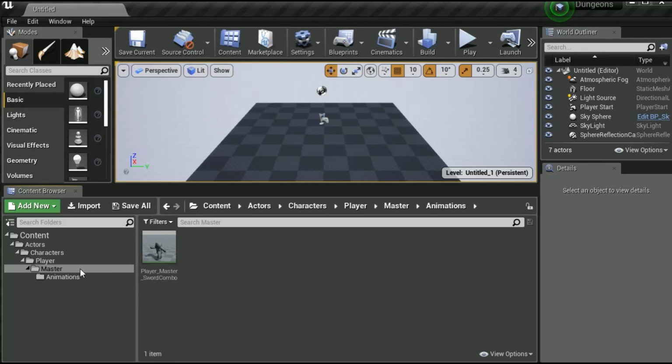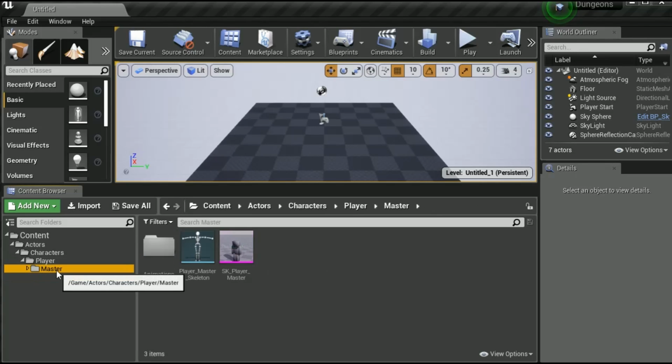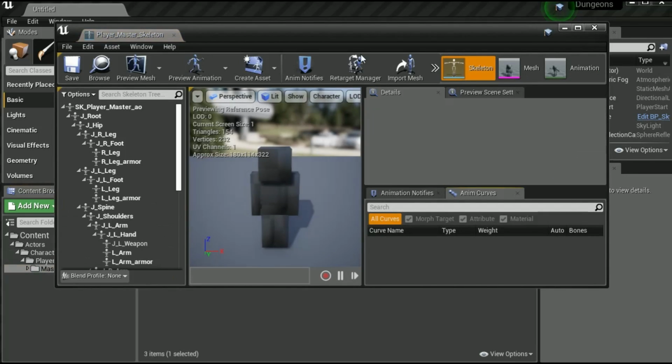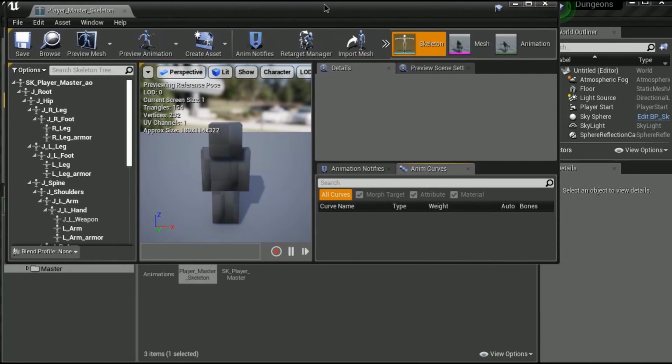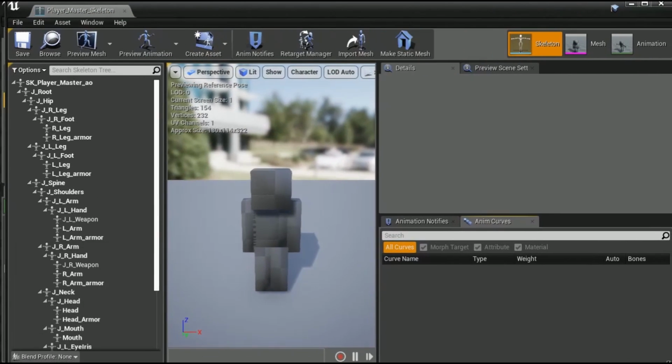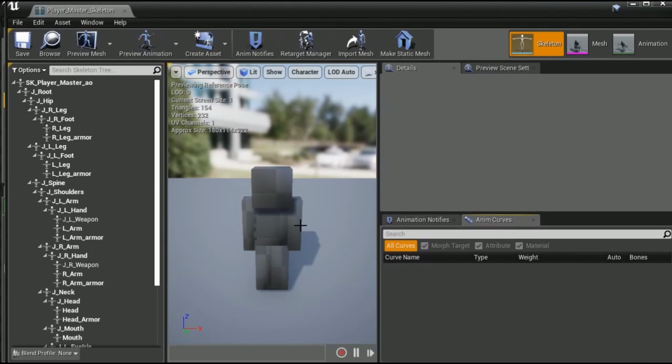So the next thing that we need to do is go back to the master folder and load up the skeleton. If we double click on the skeleton, we can see here that it's showing the mesh that the skeleton's attached to, and we've also got all the bones here. Now this is where it gets a little bit tedious and annoying, because we need to reference all the sockets. If you don't reference the sockets, sometimes things muck up and go awry. So we need to reference the sockets. It's probably best to do so.